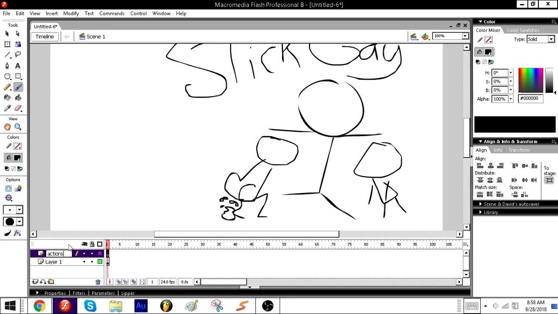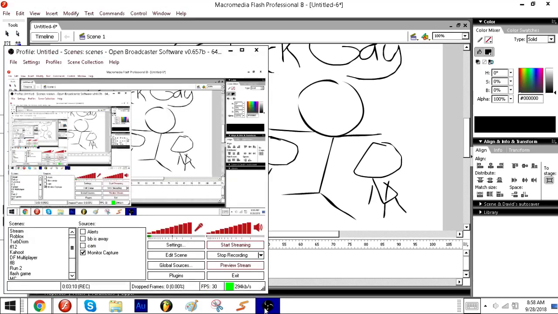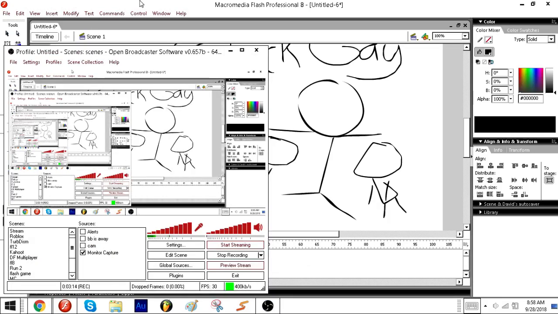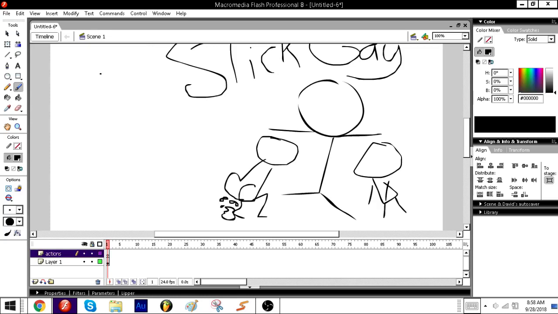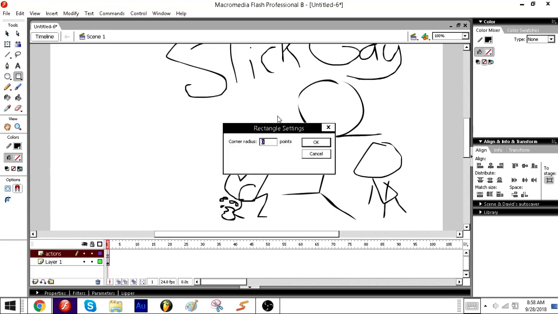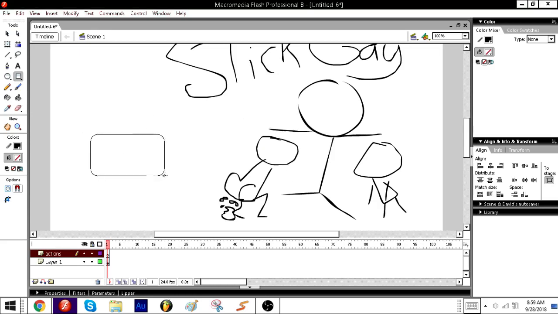layer actions, because this is where most of our actions would go. What was that? Okay, just making sure. I was hoping I didn't do anything bad. Alright, so we want to make our button. So how to make a button? Simple. If you want your button to look good, just go over here and then just make the corner radius like some 20. Look perfect. There. Now we have our button.